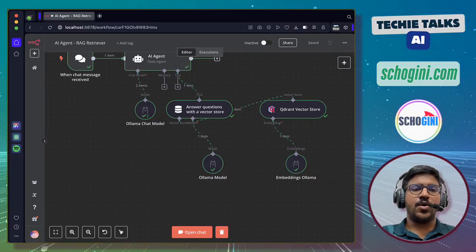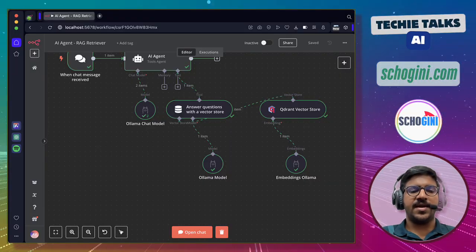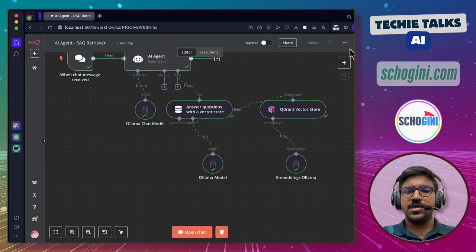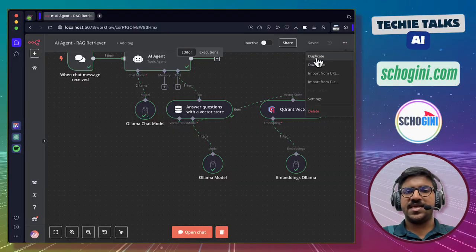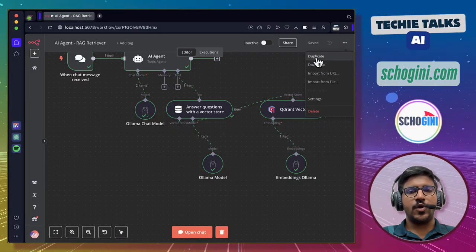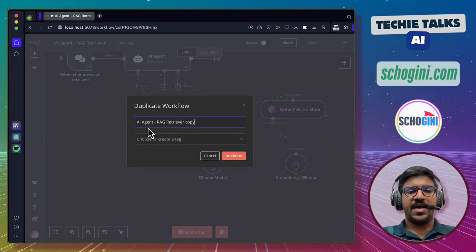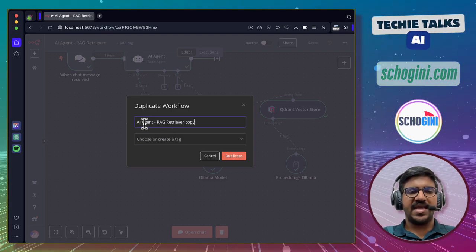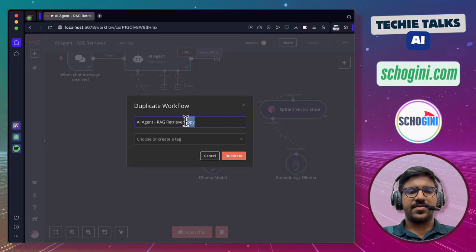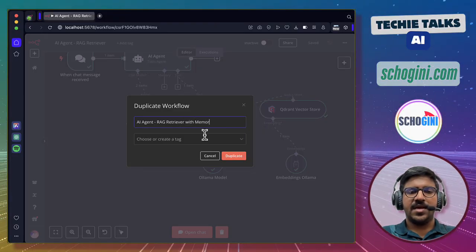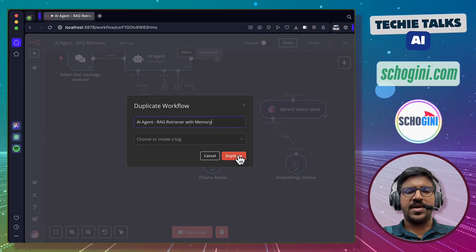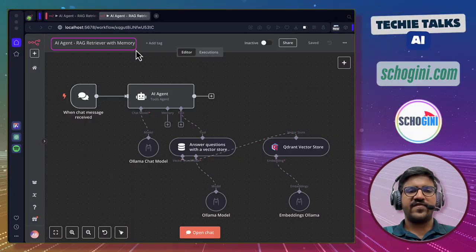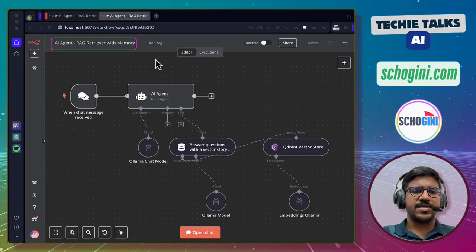So let me show you how you can duplicate a workflow in n8n. Here on the top right you will see those 3 dots. Just click on those 3 dots and there you will see the option to duplicate. Click on that and you will be able to give a name. I want to give the name as AI agent RAG Retrieval with memory, and I am going to click duplicate. Now it will open the duplicated workflow in a new browser tab.